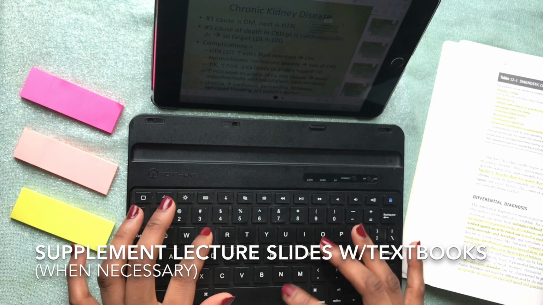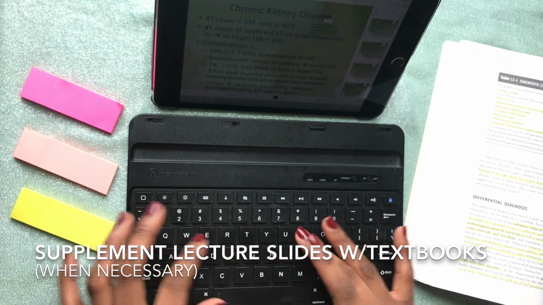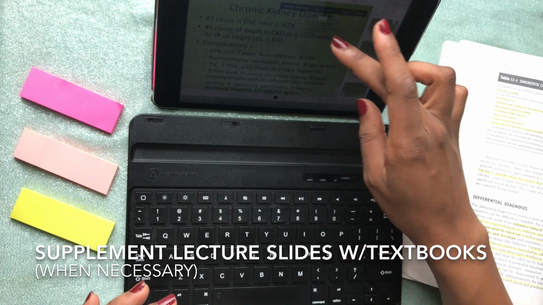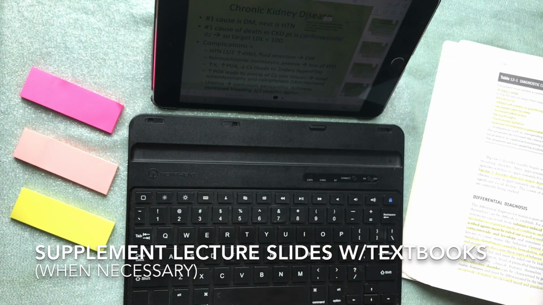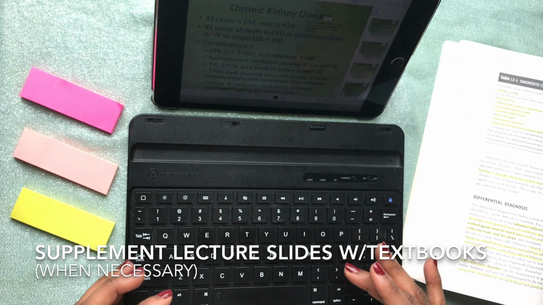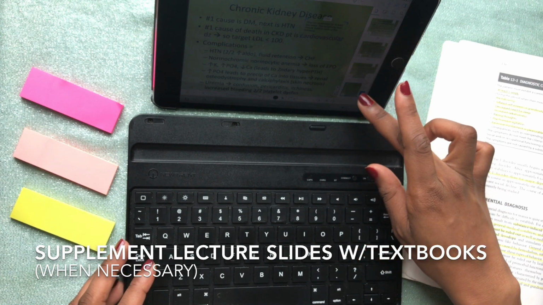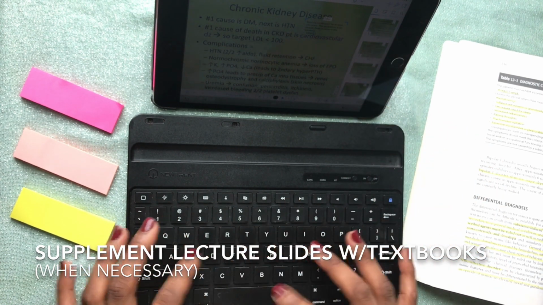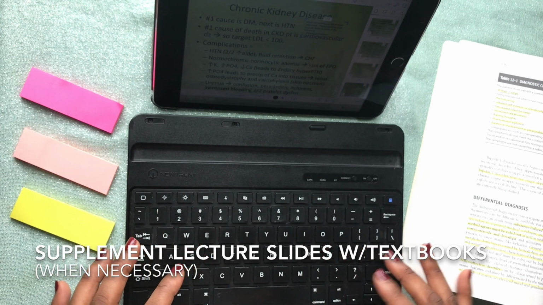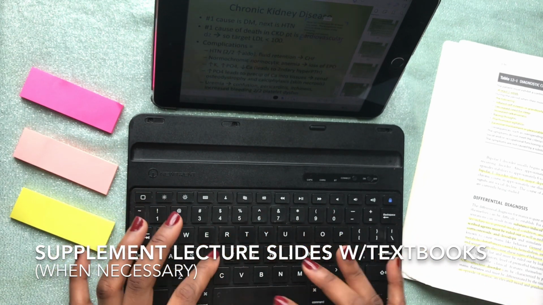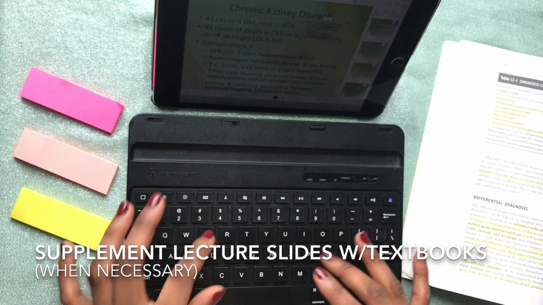And then you can use that to supplement whatever you're presented in lecture so that you really get the well-rounded knowledge that you need to really answer questions in medical school. You can't get surface level information. You need to go in deep and truly understand the concepts. And to do that, there are times when you need to grab a textbook.